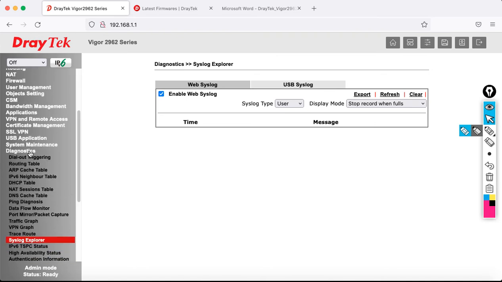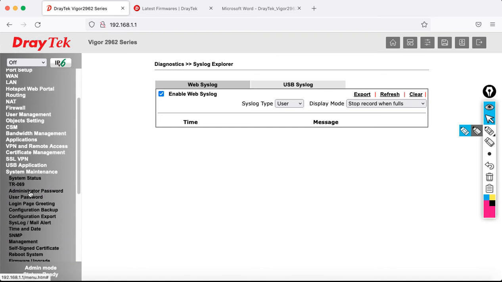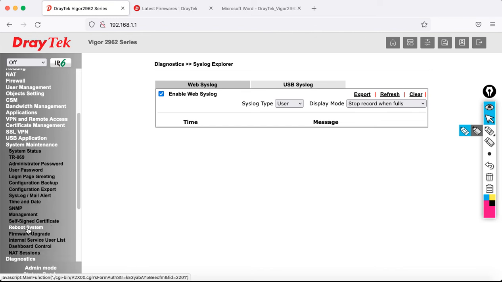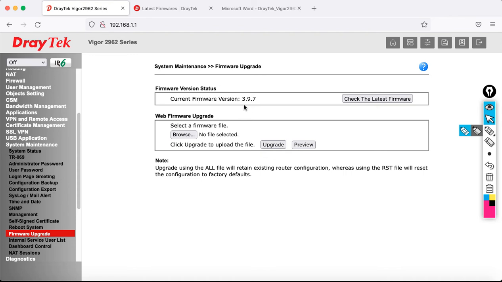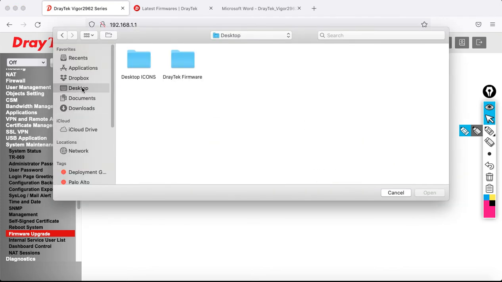To upgrade the firmware, just click on system maintenance. After that you can see there is a firmware upgrade. Right now it's 3.9.7. Just click on check the latest firmware in case your appliance is connected to the internet. Right now I have not connected to the internet, so I already downloaded it from the DrayTek website. So just click on browse, then go to the desktop. In the desktop you can see there is a DrayTek firmware. By default you get a zip file whenever you download it, and you need to unzip it. Once you unzip that, you can see this file. Just select that file.